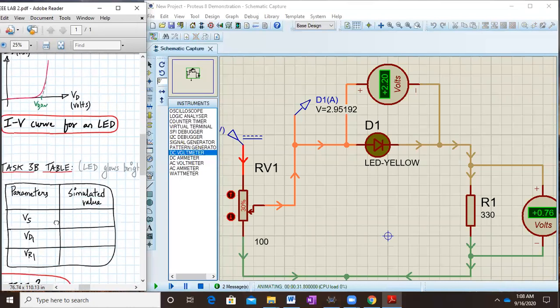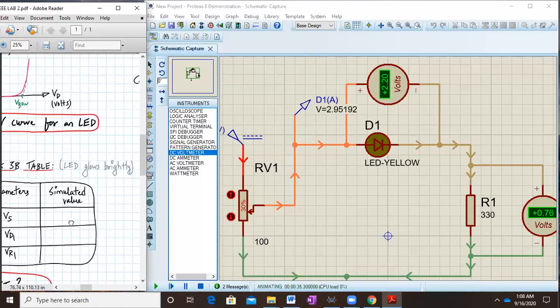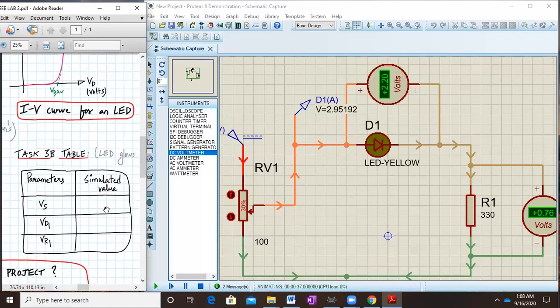We need to go on increasing the value of Vs such that, for table number 3b, the LED glows brightly. So we again increase the value, just increase this. Slowly my LED will glow, the yellow LED will glow. We need to stop when it is extremely bright.